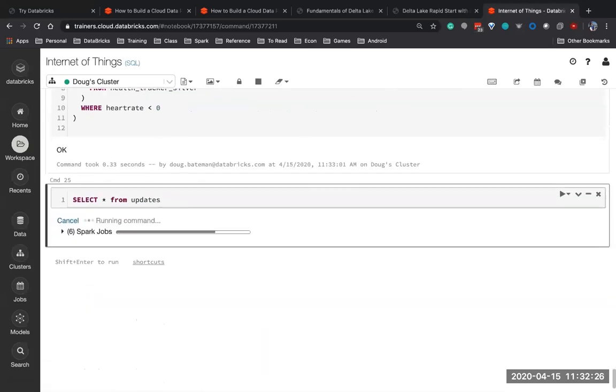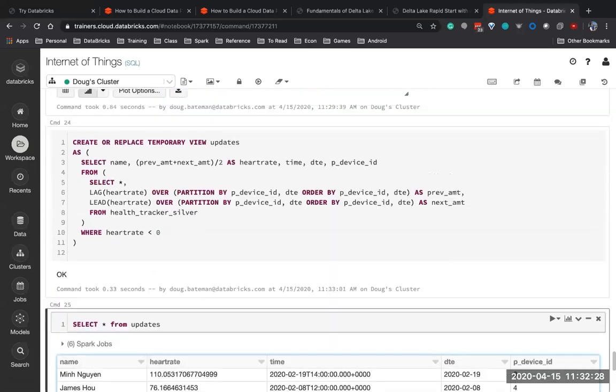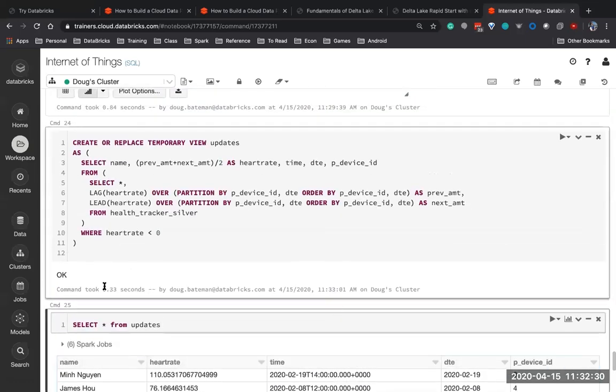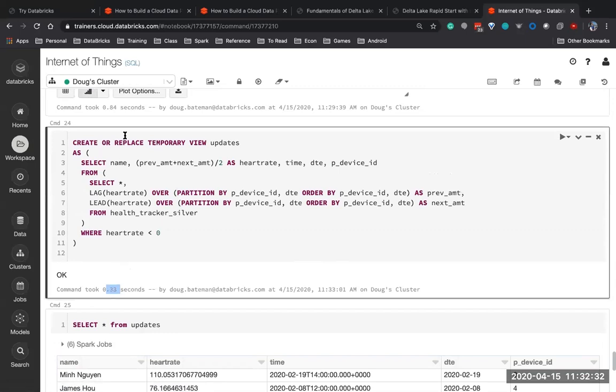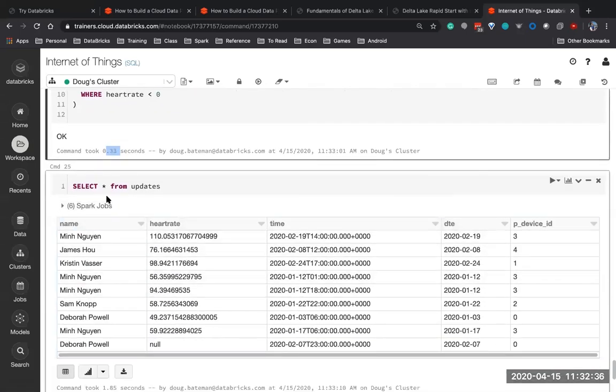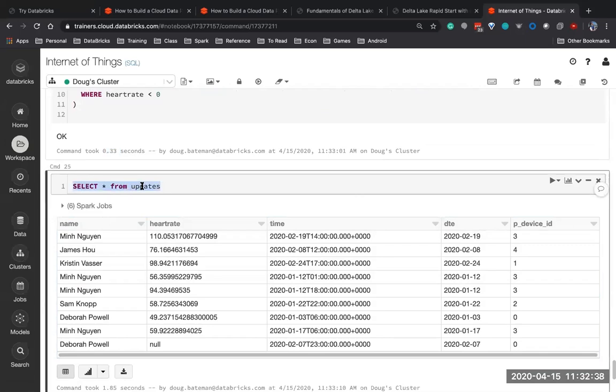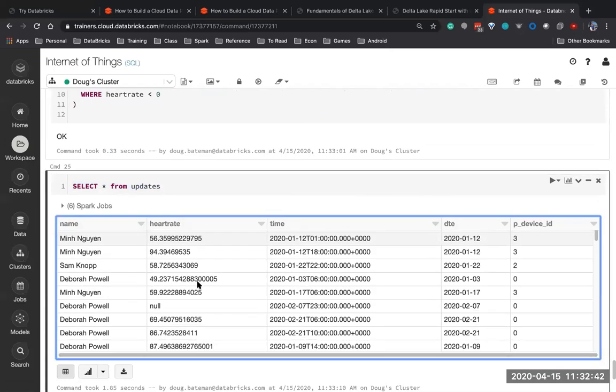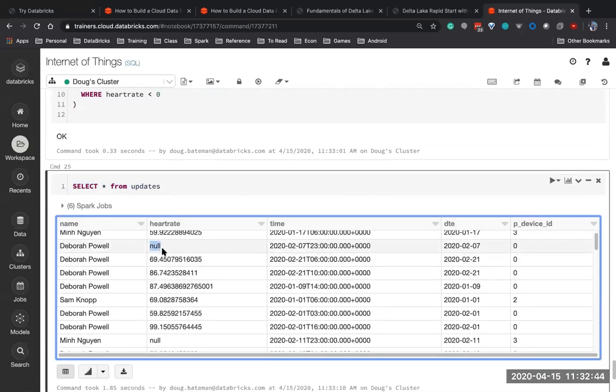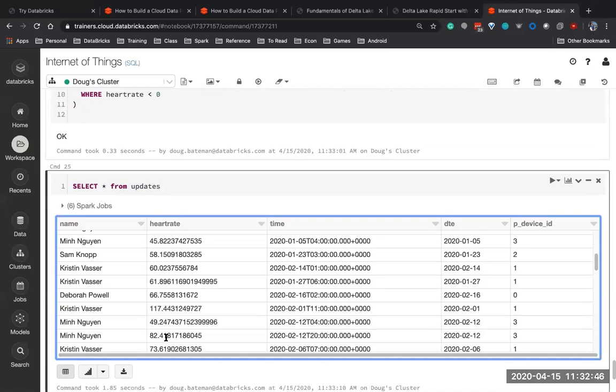Or updates view, I should say. Notice defining the view took no time at all because it didn't actually run anything. It just defined this as a query. It's actually doing the math when I query the view. It's lazy.